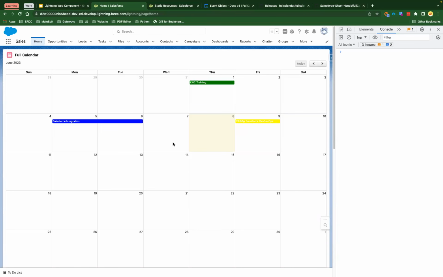So now there could be some use cases because when you click on this LWC training, you might want it to get the event and display the details in the pop-up. Or if you click on this day, you wanted to know which date has been clicked and you wanted to display a pop-up for creating a new event.